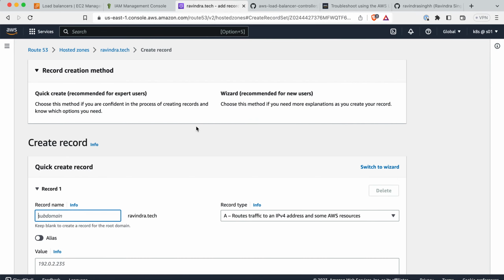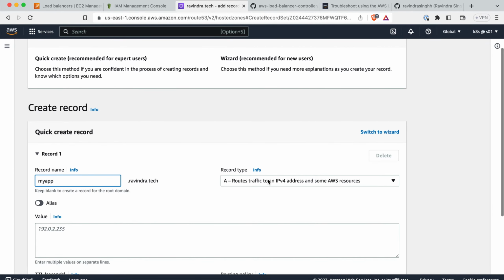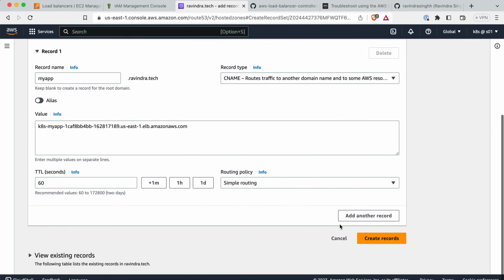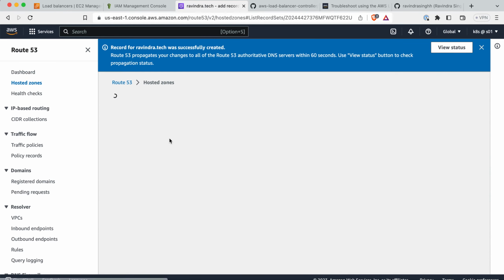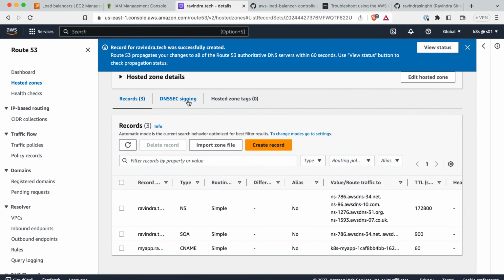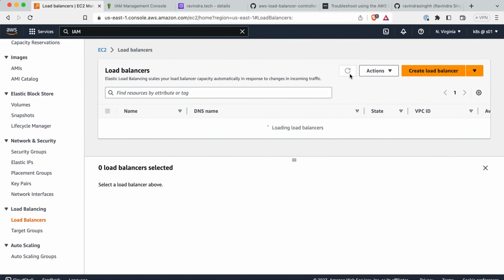Let's create one record called my app, and we will have a CNAME. Let's copy it here and make the TTL 1 minute. Our record has been created, and for automatic record creation, you can also use external DNS. Let's refresh it.